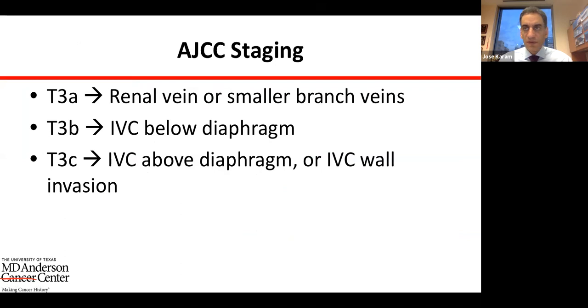And just to revisit a little bit the staging system, this is what we use generally for diagnostic purposes, or when we are doing a patient chart, we use the AJCC staging. And just to remind you very briefly, T3A is tumor in the renal vein or in small vein branches. T3B is a true IVC thrombus that's generally below the diaphragm, and T3C is either a tumor thrombus above the diaphragm or a tumor thrombus that has IVC wall invasion.